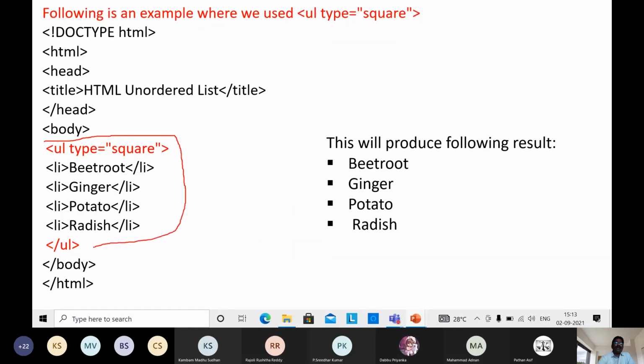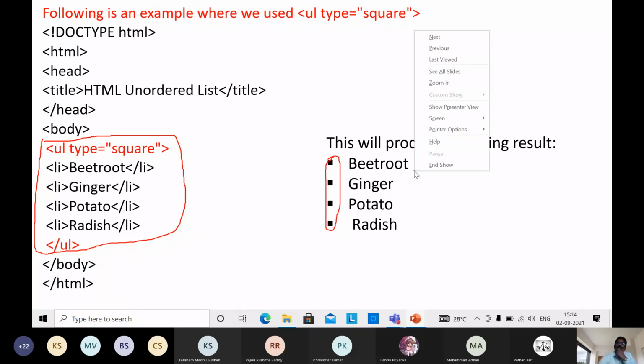As this is the unordered list, here I want to print squares in front of this. If I want to print the squares, I can use UL type is equal to square. Type is equal to square means all the values will be printed like this.